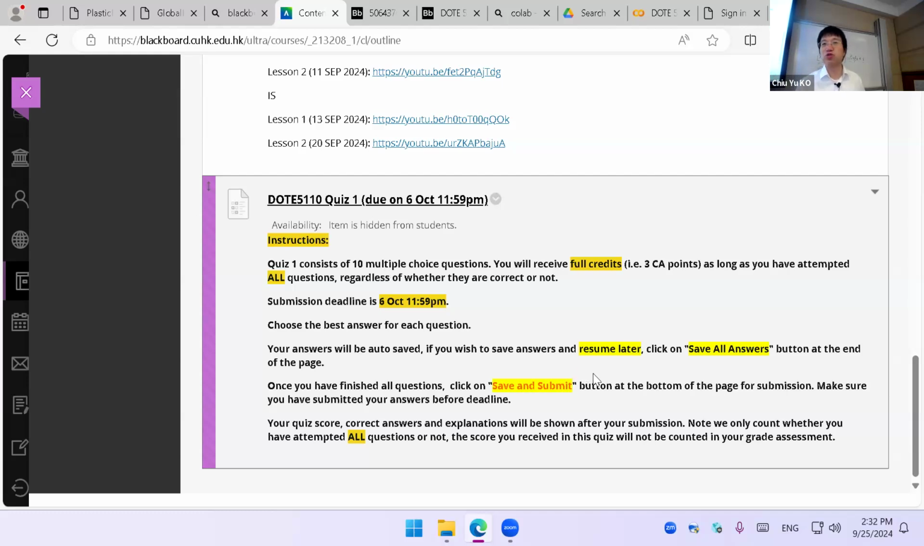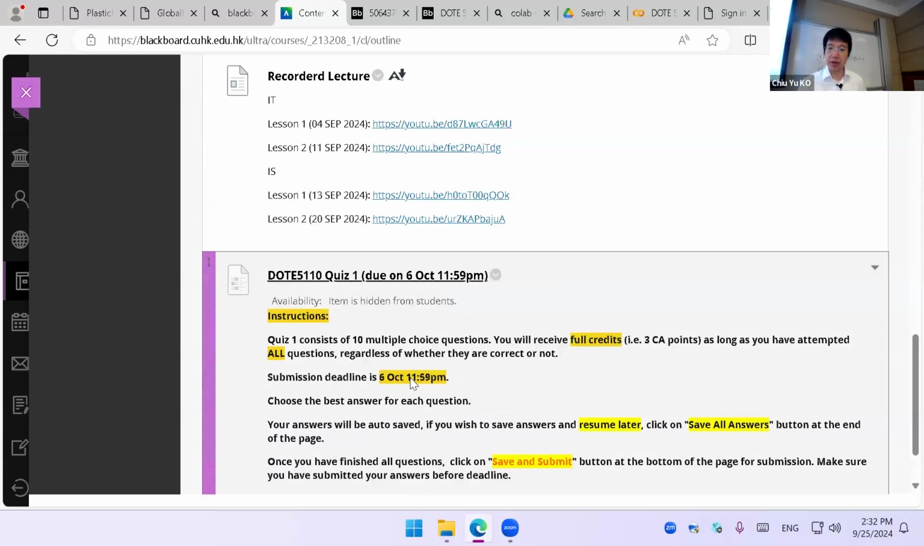But if you don't do all the questions, you just go there and submit, then you get no credit. You have to attempt all the questions. We count whether you attempt all the questions, and it does not matter whether you get them right or not.